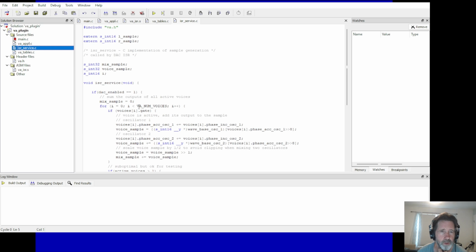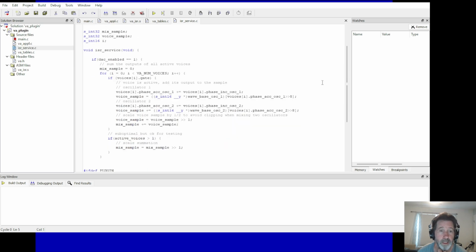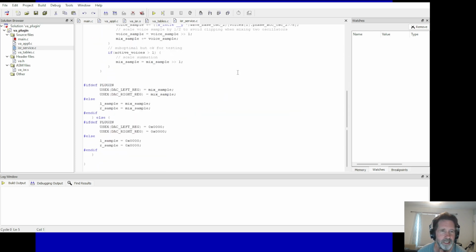And yeah, so this is what it does. It goes through and looks at all the voices that are on and adds them together. It uses some division, stupid division right now, just the simplest division, to prevent overflow when it gets written to the DAC. And if it's in plug-in compile mode, then it takes that mixed sample and writes it to the DAC. Simple as that. If you're not in plug-in mode, it has this global left sample, right sample variable that's used.